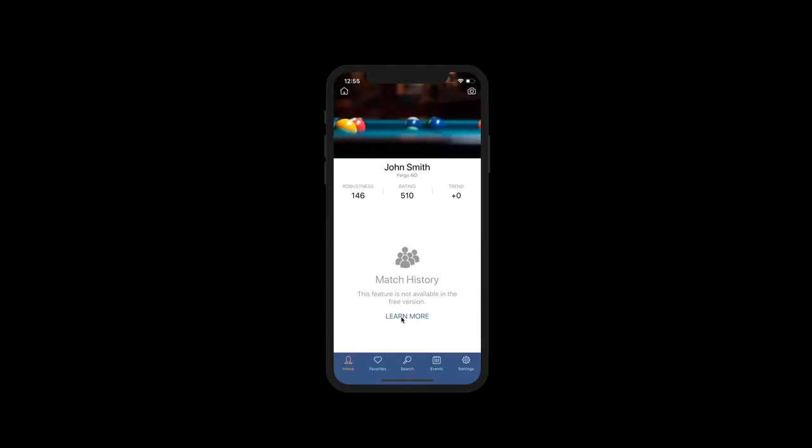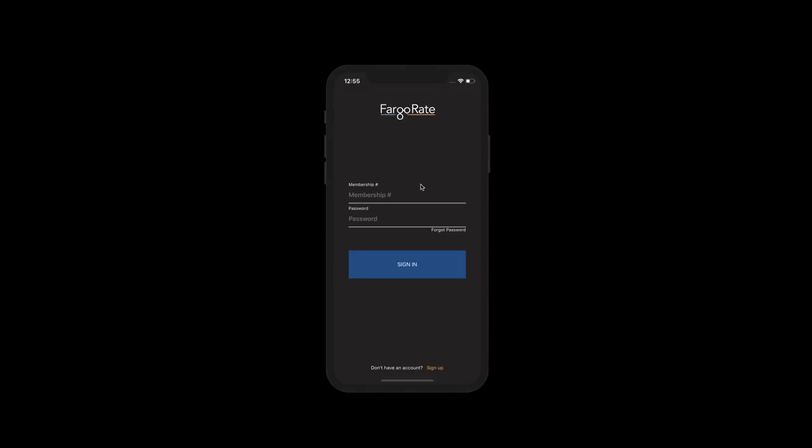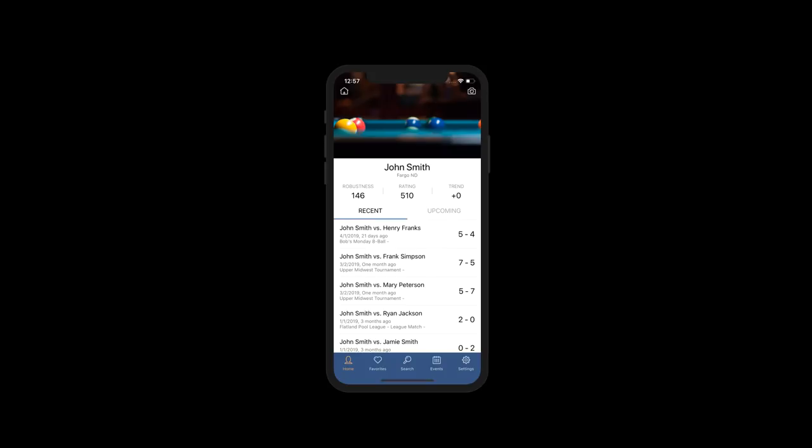Okay, so I'm going to log out here and log back in with the full features on. All right, I didn't drag you through the logging in there. So I basically have upgraded John Smith's account so that he has full access to the app. All the features are here now.